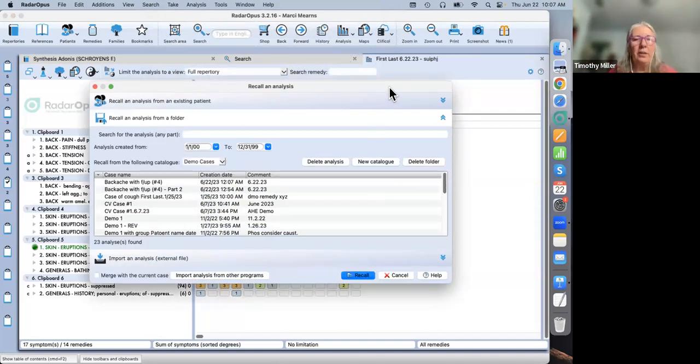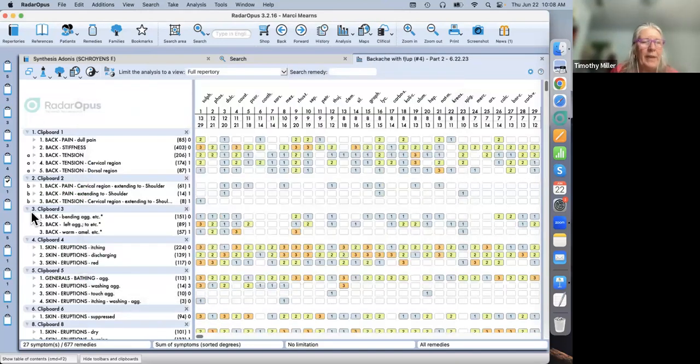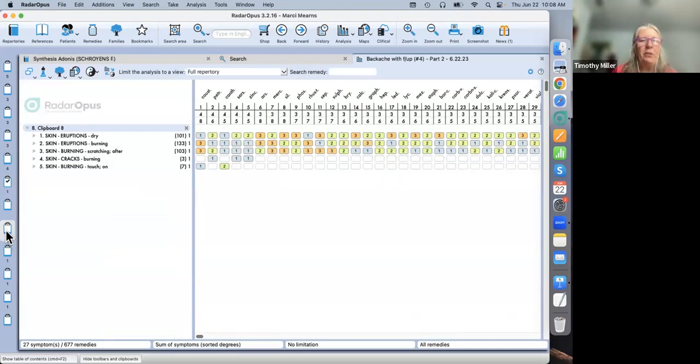Now, I wanted to recall an analysis, didn't I? This is one that I did back with follow-up part 2. There it is. Let's pull that up. So what happened was I've got that first case, first part of the case, the first 6 clipboards are there, but now here are the new ones for the new situation. I'm going to go on my cheat sheet here. My new skin symptoms. These are the new things. Remember, dry eruptions, burning after scratching, cracks and burning on touch.